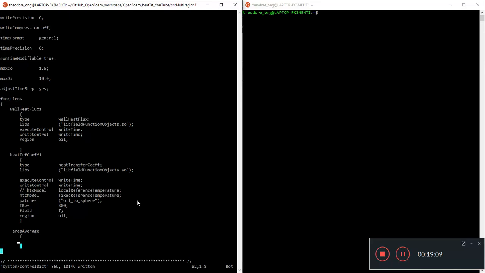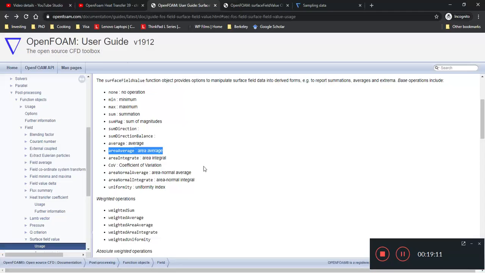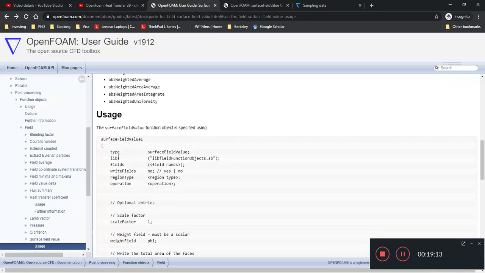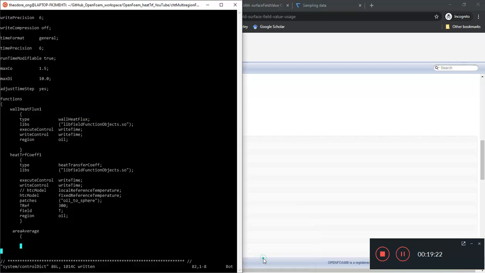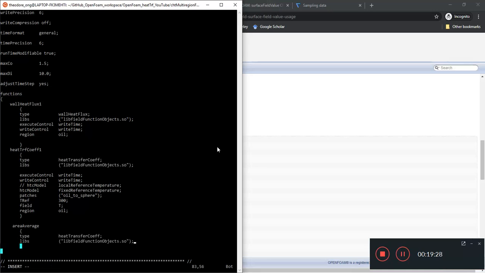Okay, I'm going to write this in, and now I'm going to put in the entries that we need. So I'm going to have a type and the library entry. Okay, so let's put the type and library entry in, and I insert and I paste it here as such.